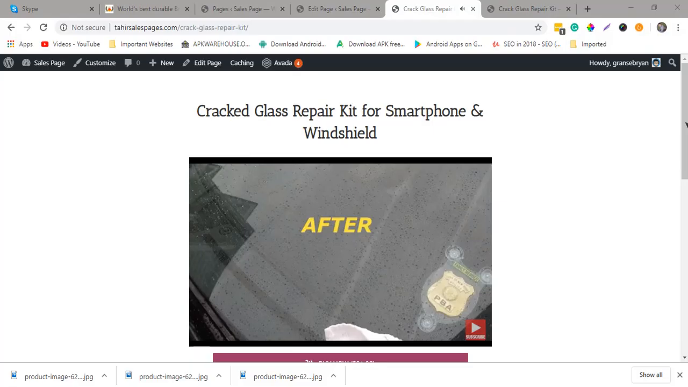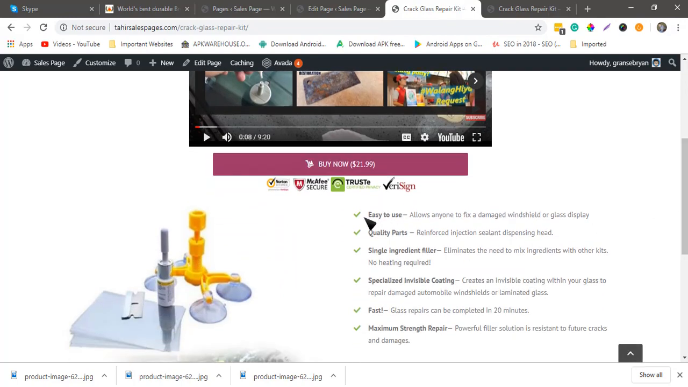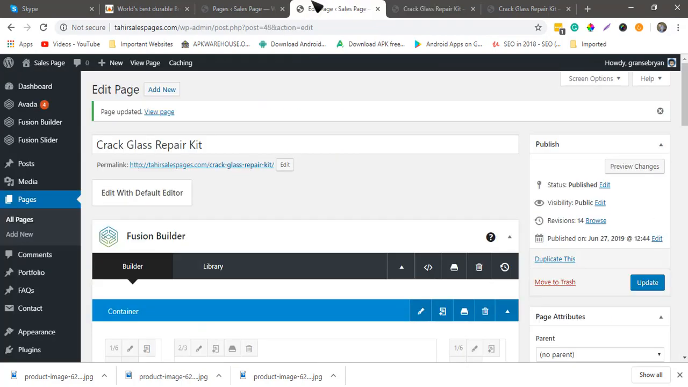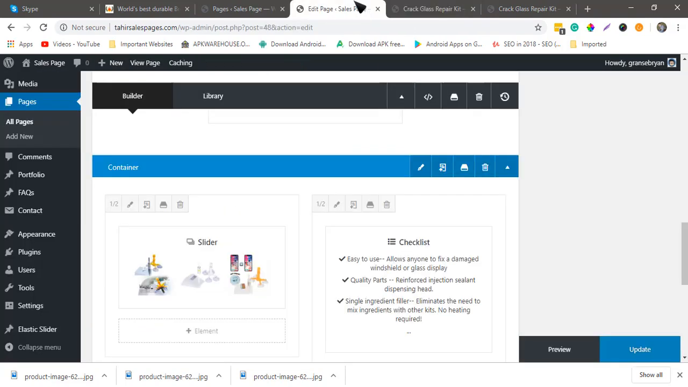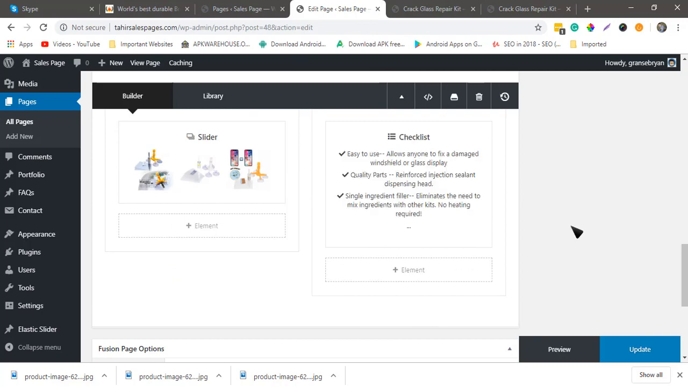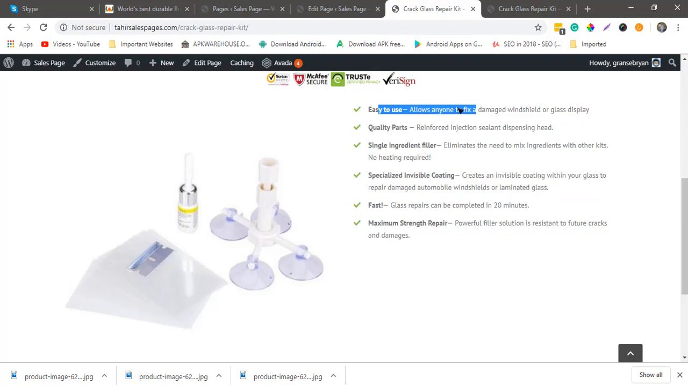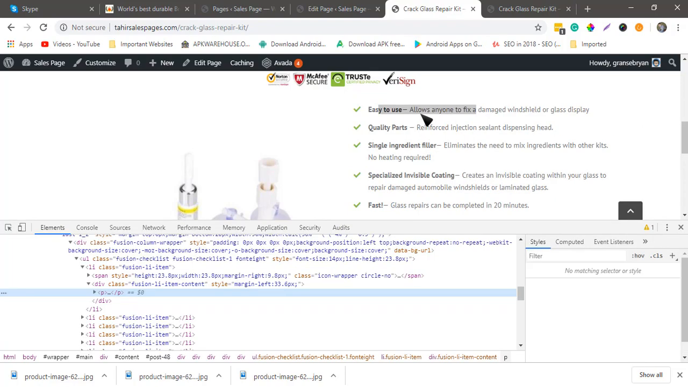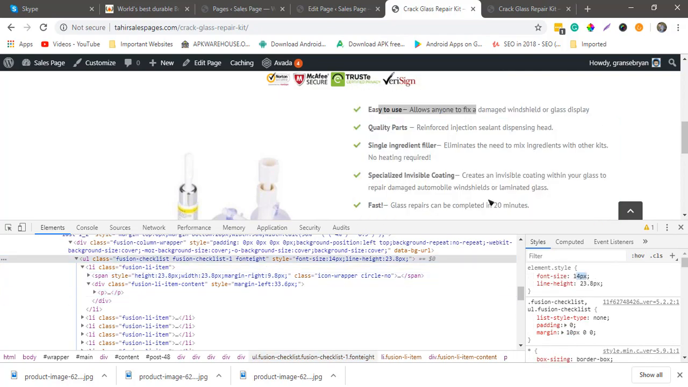Change the font size of list element and text. Now for increasing the font size of the list or checklist element, here you will see this one. So this is the checklist element. Let's see the font size of this one. I think it is 14 pixels. Yeah, it is 14 pixels. So for example, you want to make it bigger, around 18 pixels.